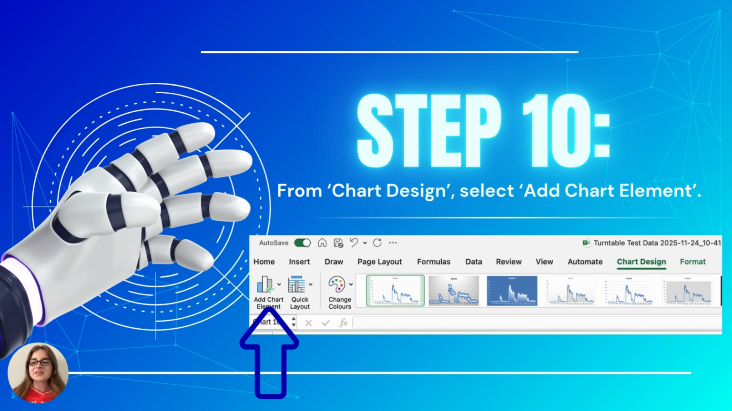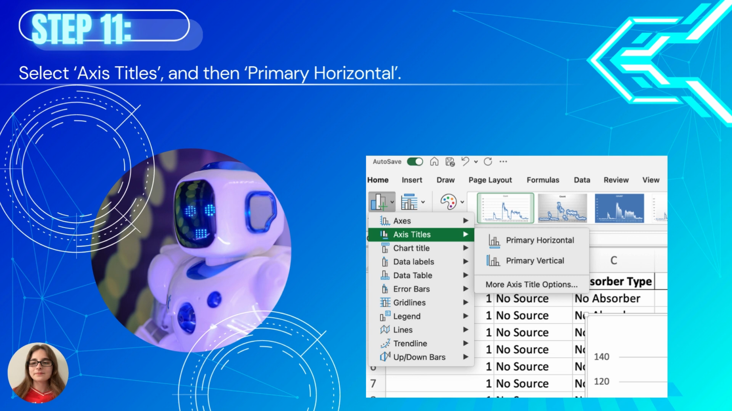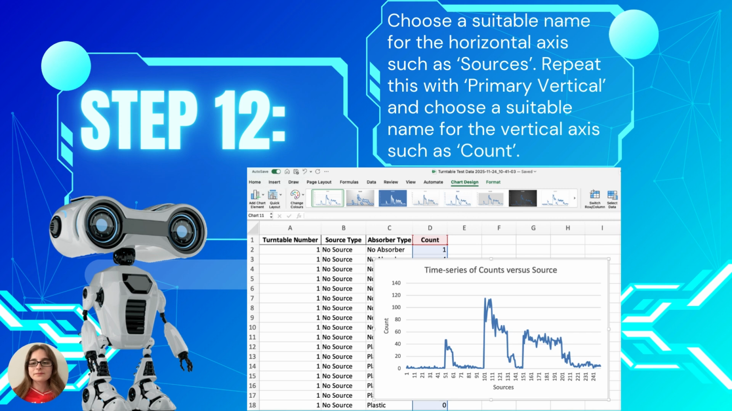From the Chart Design tab, select Add Chart Element. Select Axes Titles, then click Primary Horizontal. For the horizontal axes, use a name such as sources.